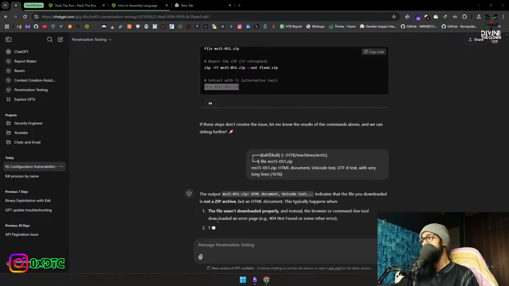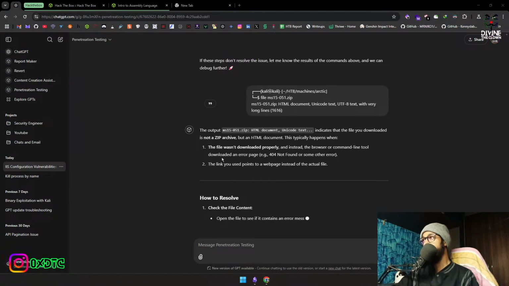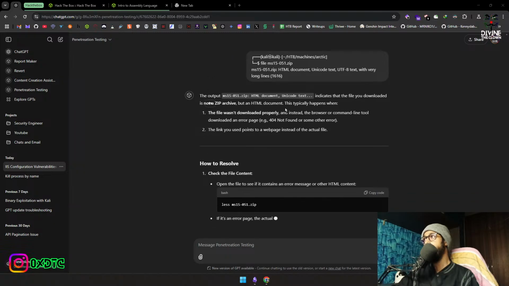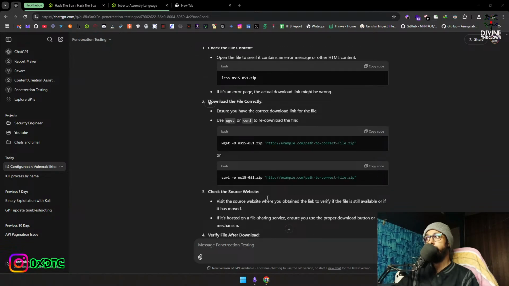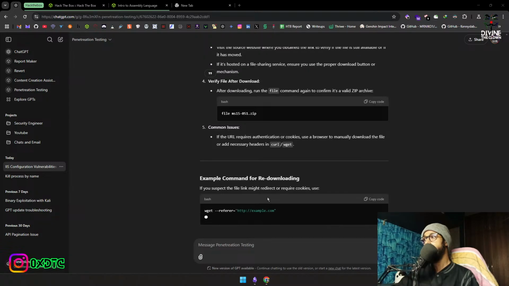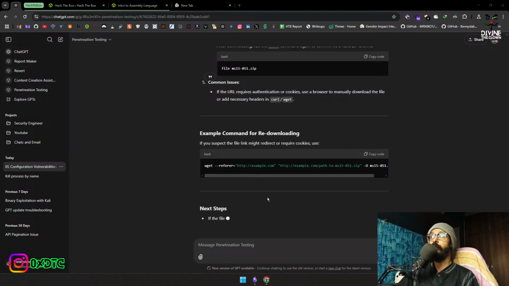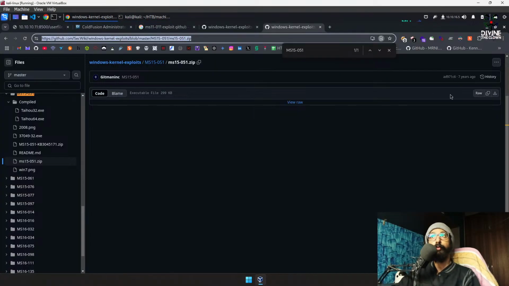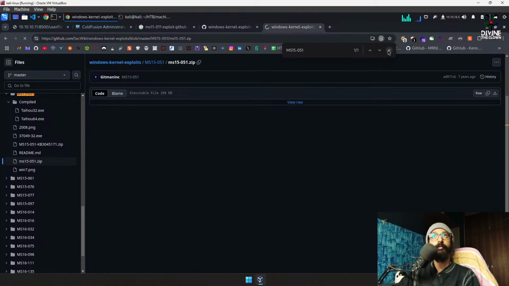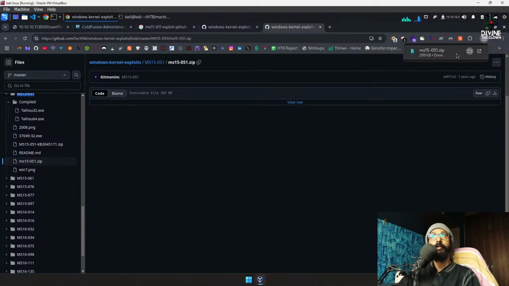And it says it's an HTML document. The file didn't download properly. Instead, the browser or command line tool downloaded an error. Okay, so we have downloaded the broken file, I guess. So what we will do is click on raw. We got the file.